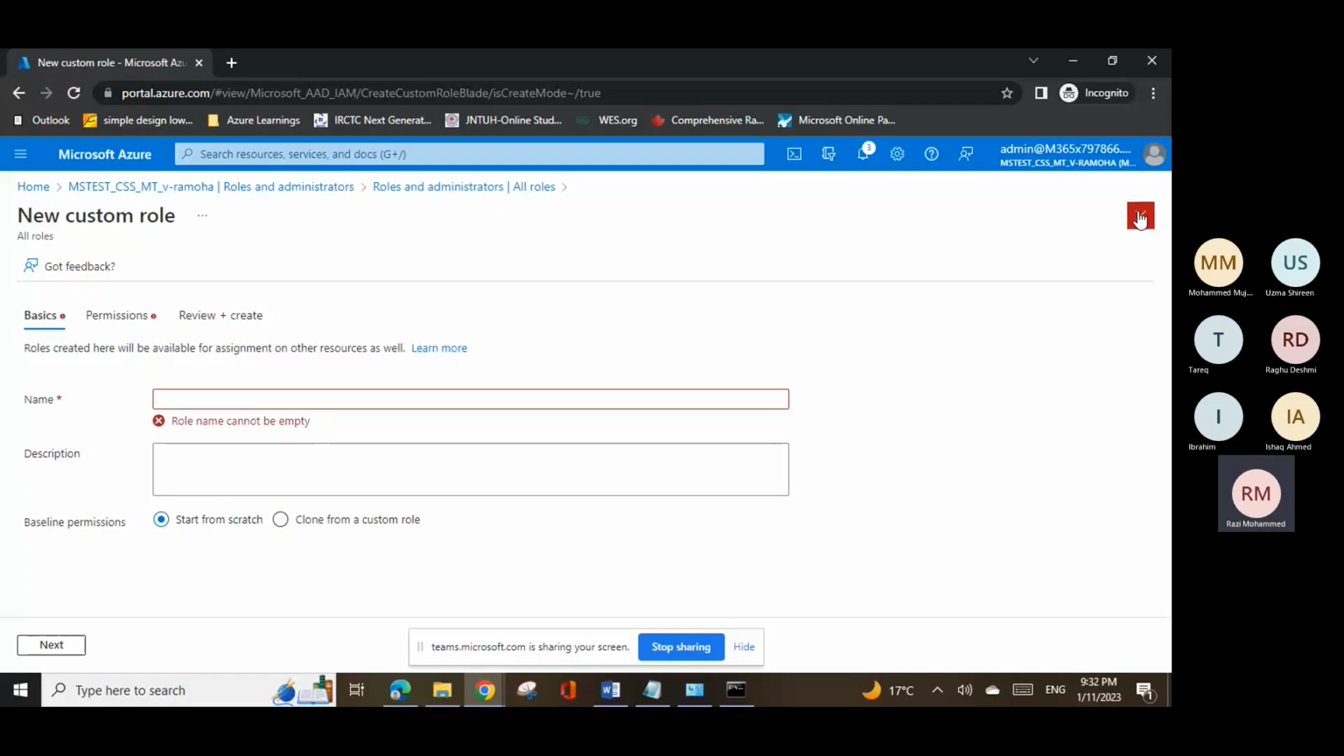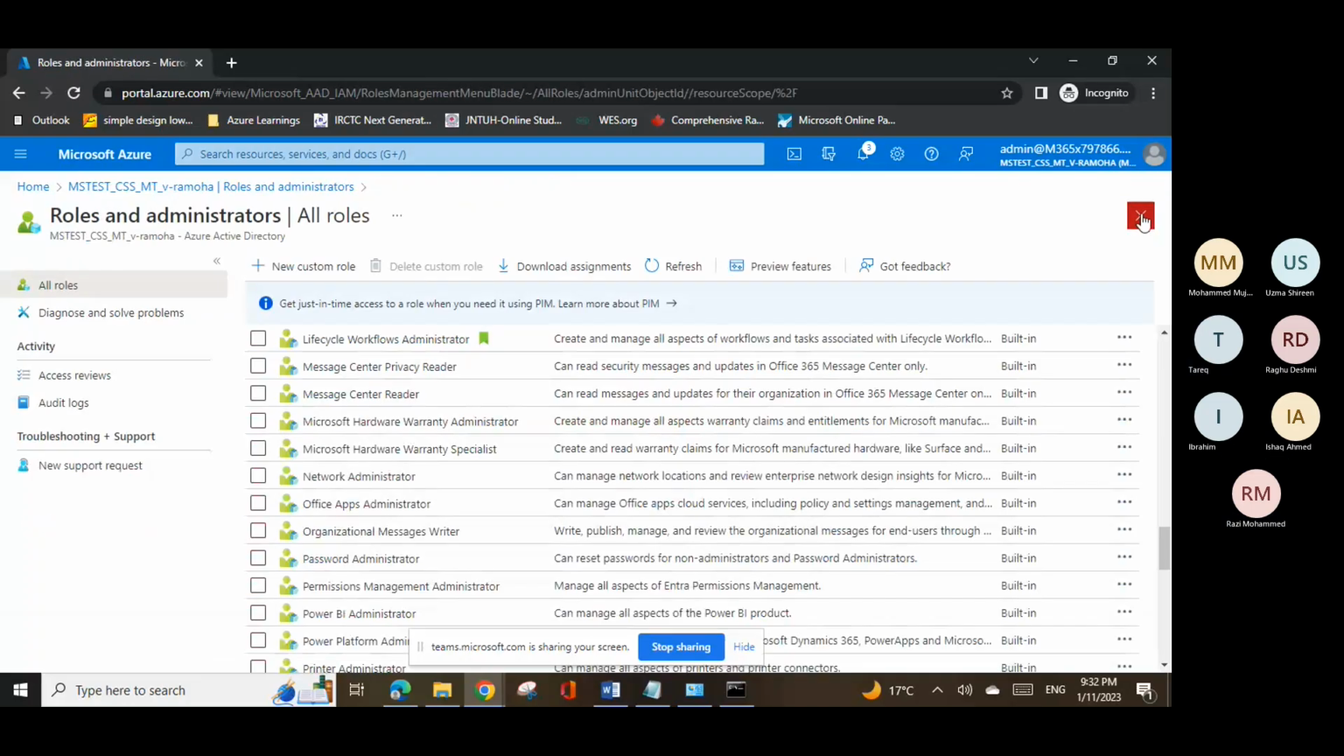So yeah, copying from a default role is not available. A custom role is available. So you have to do it manually. Okay, so this is the RBAC feature we have. Is it interesting, guys? Defining permissions.